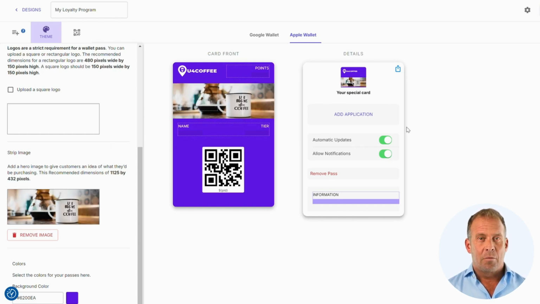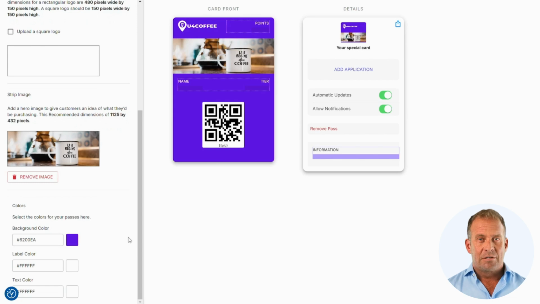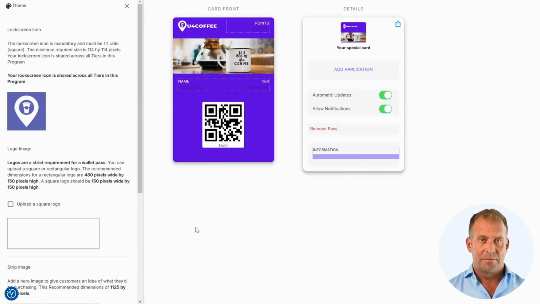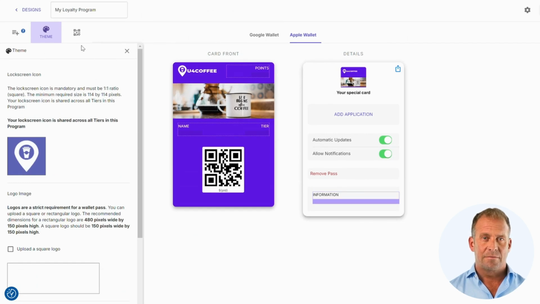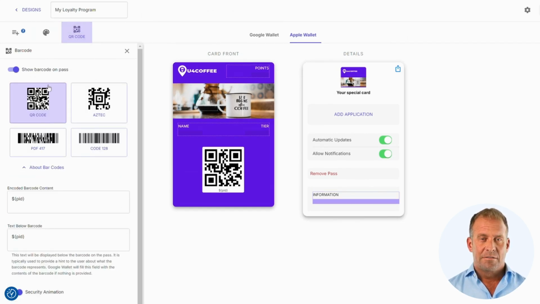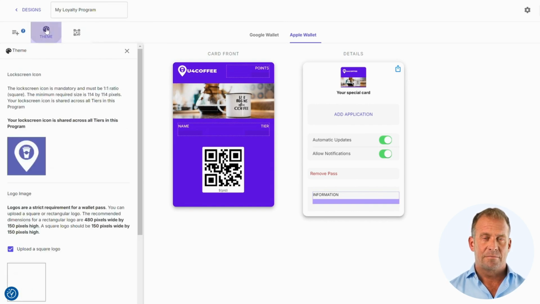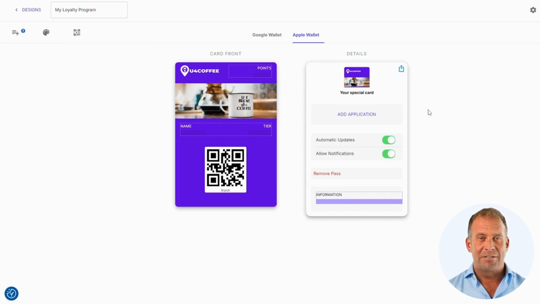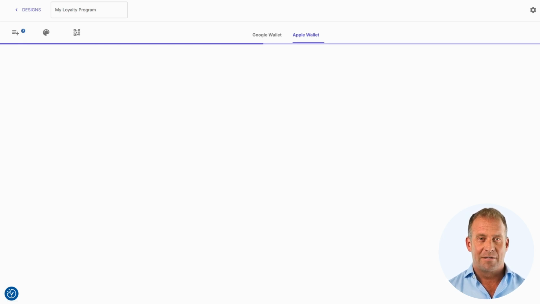On the Apple Wallet, we can change the color of the title and text. I will keep this the same as it is. Finally, we will check the barcode section. Once you're satisfied with the pass, we can now add it to our digital wallets to preview the design.